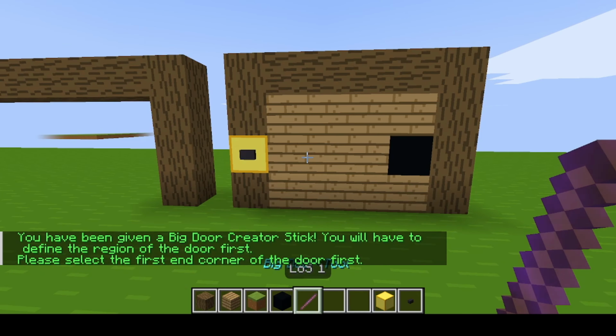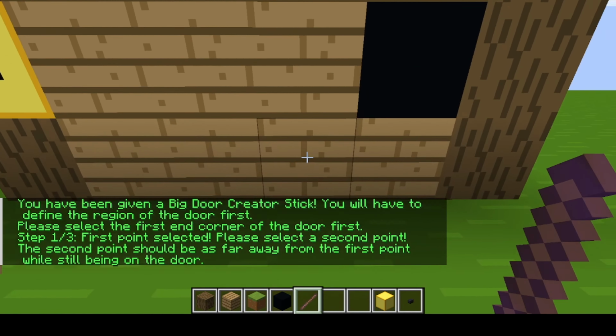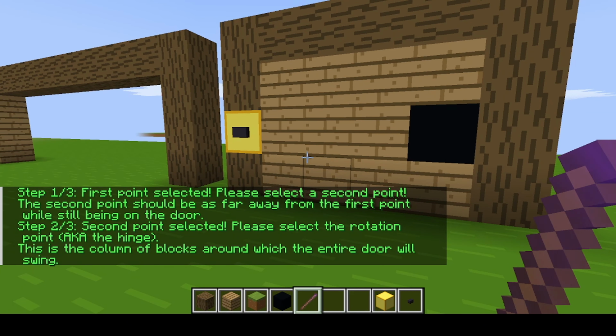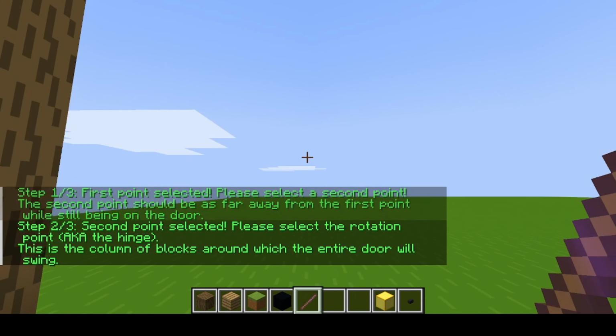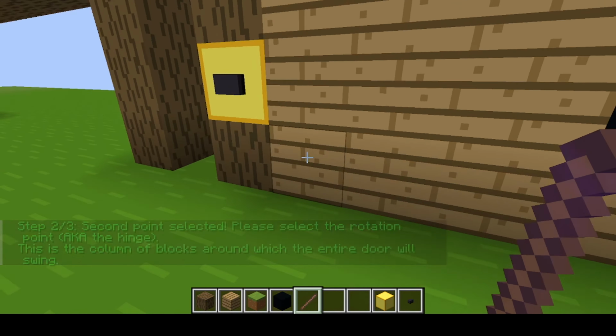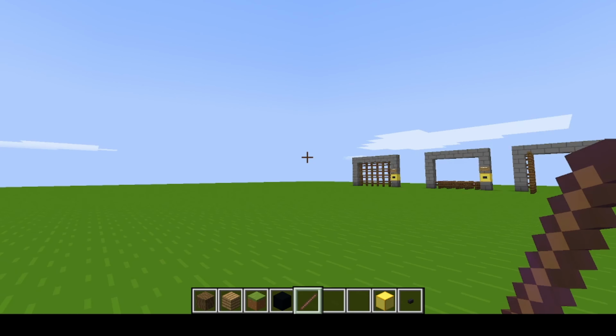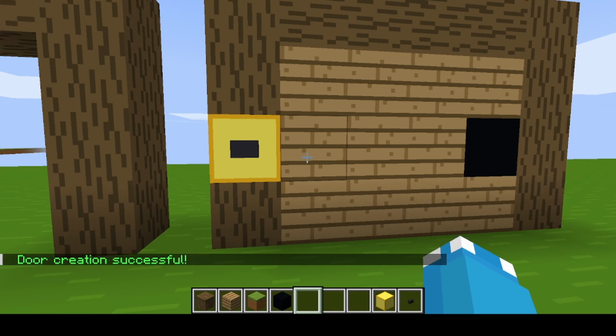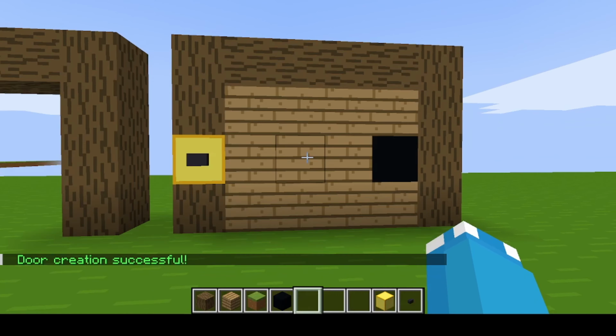So now that we named our door, we're going to do the same thing that we've been doing, but watch very carefully. We're left clicking one side, left clicking the other side now. So second point selected, please select a rotation block, aka the hinge. Where do you want the hinge? Where is it going to rotate on? So I'm going to select this area. This area is going to start the rotation, so it moves like that. So we're going to select this one. Now door creation successful. So now we're going to start configuring the doors.